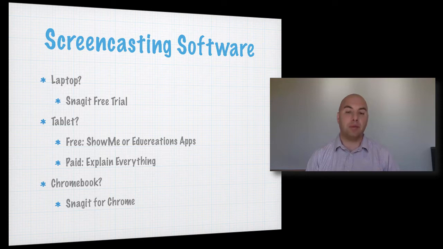But if you're new to this, here's what I suggest. If you're bringing in a laptop, go to the techsmith.com website and get the free Snagit trial. Snagit is a very easy entry into screencasting, and we can talk more about how to get the full version of that. If you're bringing a tablet, some free apps are things like Show Me or EduCreations.